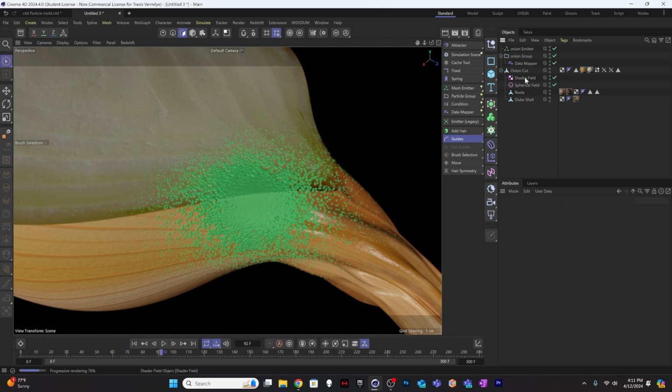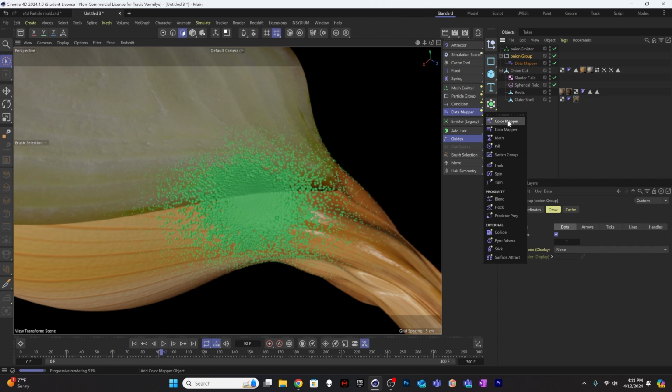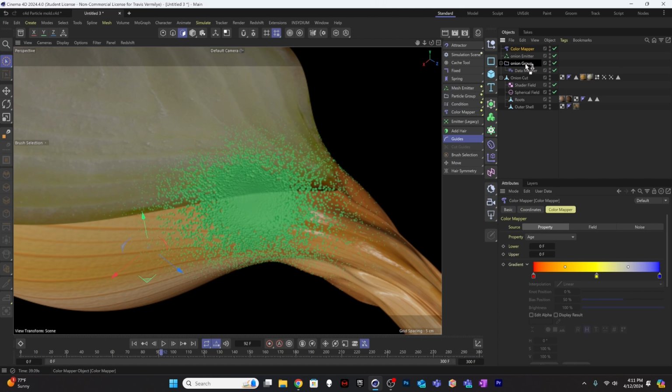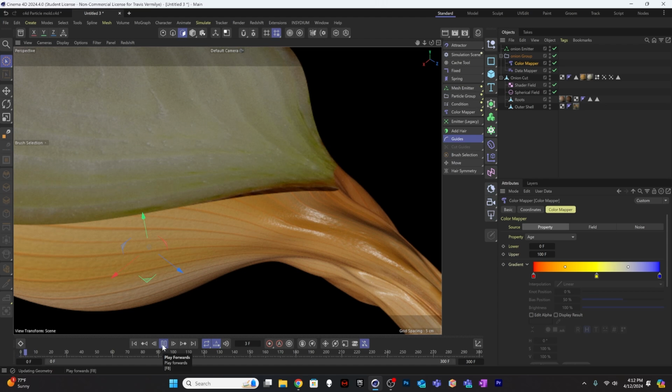So that's one thing. Next thing we want to do is change that color. So I'm going to add another mapper, and this time we actually are going to use the color mapper. The color mapper also needs to be a child of the onion group, of the particle group you're working with. And we're going to use age to control the color. And over time, I want to go from, let's just say the same number of frames, 100. We want to go from 0, which is the left, to 100, which is the right. If I don't change anything right now, our particles are going to go from red to blue over 100 frames as they're grown.